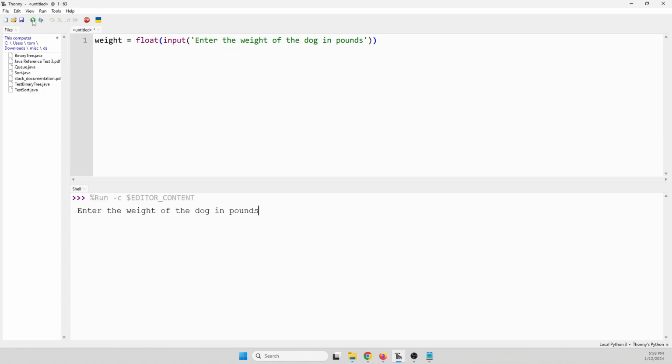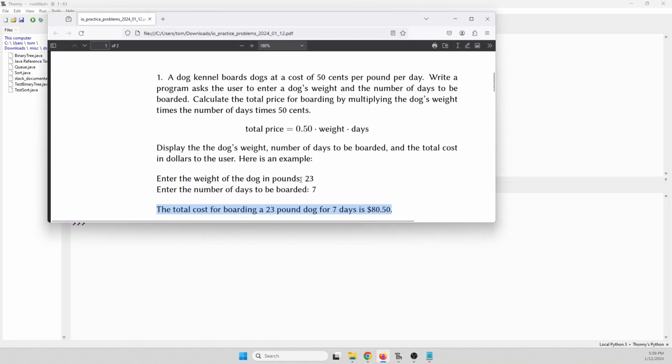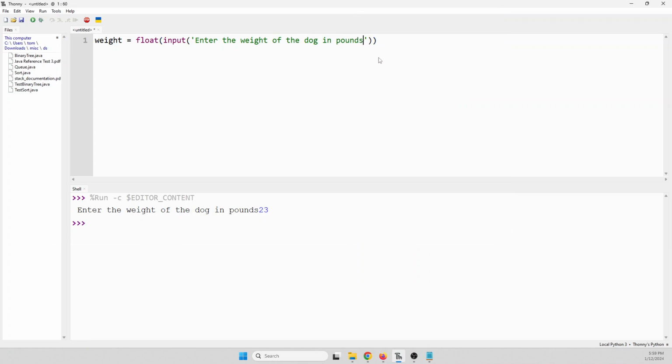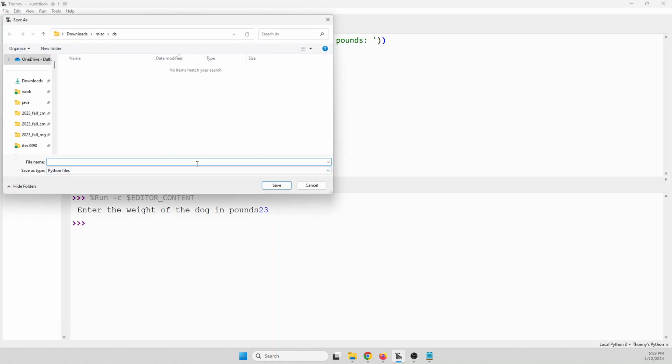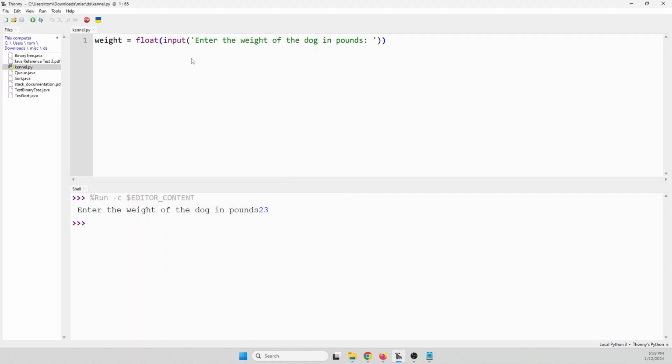All right, and if we run that, we can enter some number for pounds. Looks okay like that, except, just trying to match mine, here we see that there's a colon, so let's go ahead and do that, and a space. And let's save this as Kennel. Okay, and let's try that.